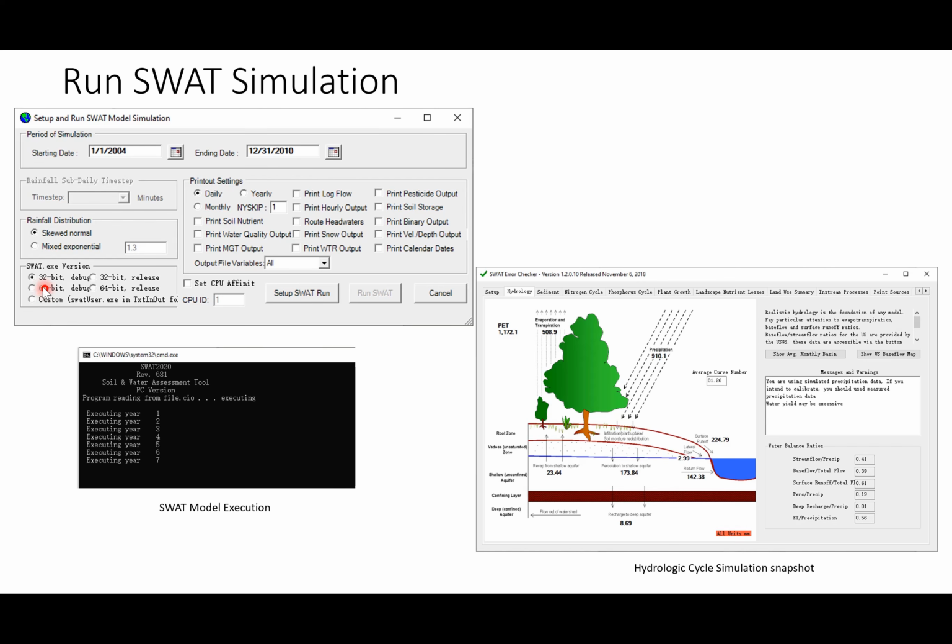We have to pick what version of SWAT we have. We have to pick whether we want daily simulation, monthly simulation. We also want to specify the number of years that will be used for warm up. And once you do that, you set up the SWAT run and then you run SWAT.